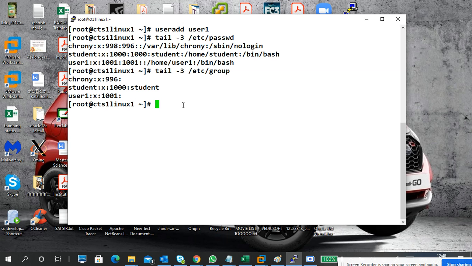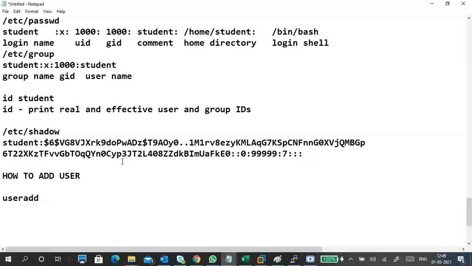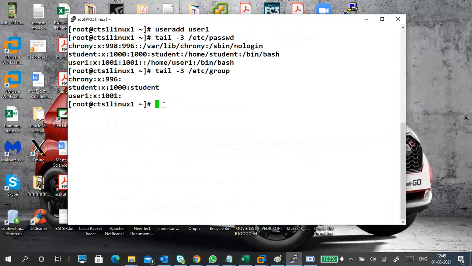When I'm adding a user, the command automatically creates a group with the username only. Whatever username I specified here, a group is created with the same name, and a group ID is also created, and the user is added to that group only. Okay, that's the thing here.